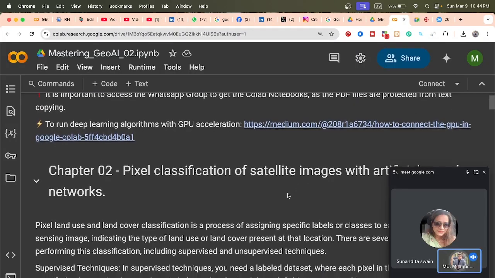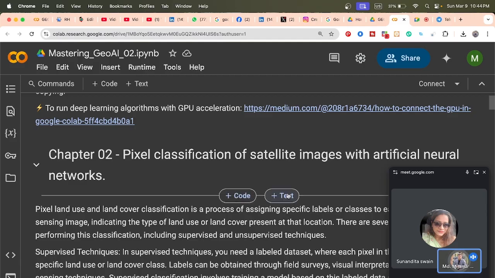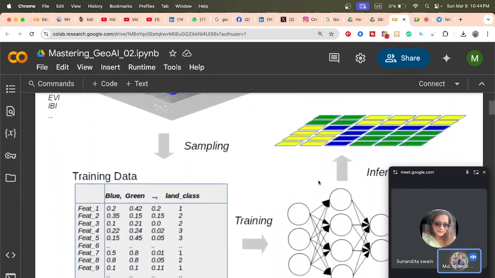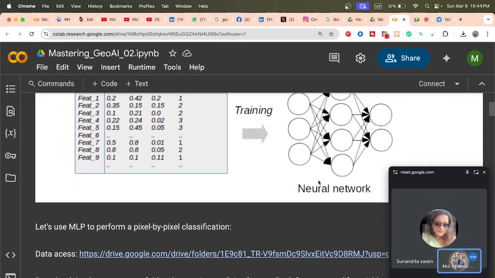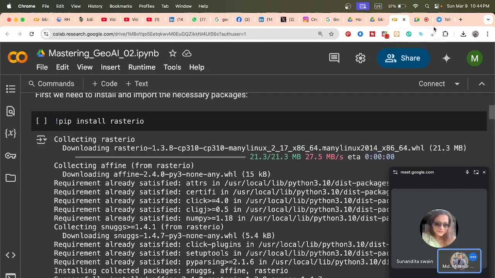can easily apply the artificial neural network for the pixel classification of satellite images. Correct, sir. Okay, so I'll try to explain step by step. Then you also try to prefer your own dataset regarding this aspect, and then I hope it will work. Okay, let me share my screen.